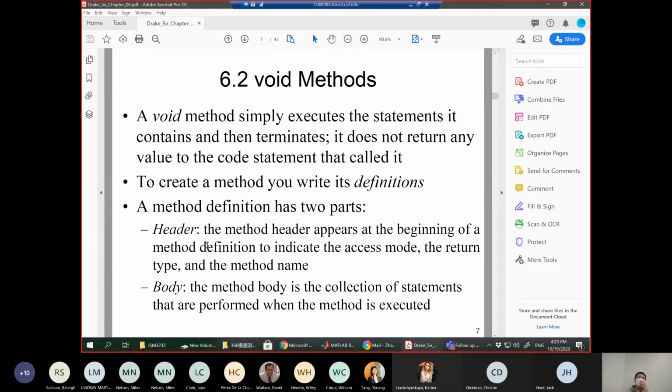So the first method we want to learn is void methods, okay, void methods. A void method simply executes the statements it contains and then terminates. It does not return any value to the code statement that called it. So we do something in the method. When we are done, we're done. There are no return values, okay?